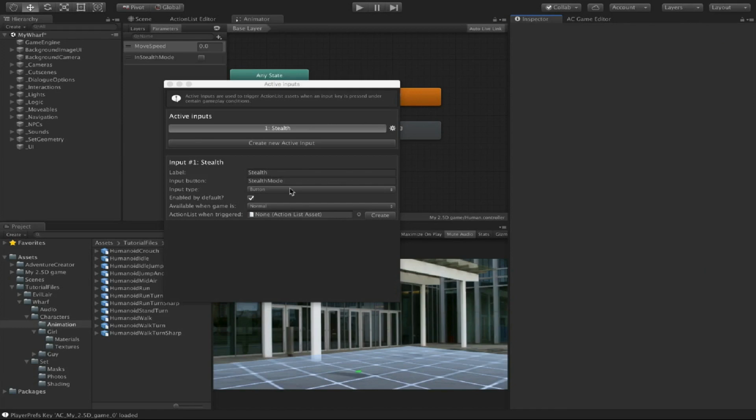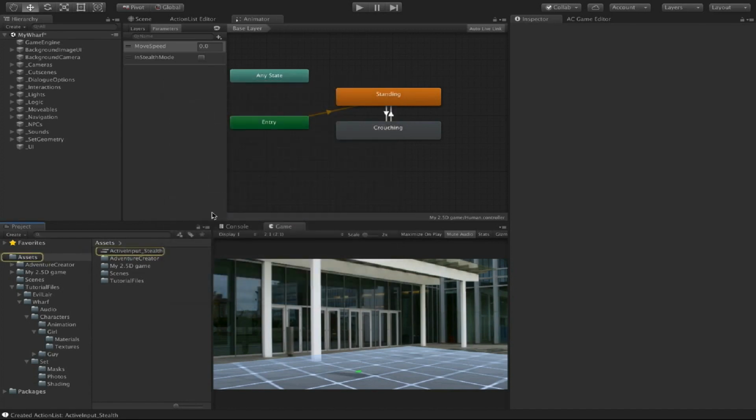We have some more properties for our active input. This is going to be a button. It's enabled by default and it will be available when the game is normal. And this refers to normal gameplay, so it's not going to work during a cutscene. We can define an action list when this is triggered by clicking on Create, and you can see we have active input Stealth assigned in the field.